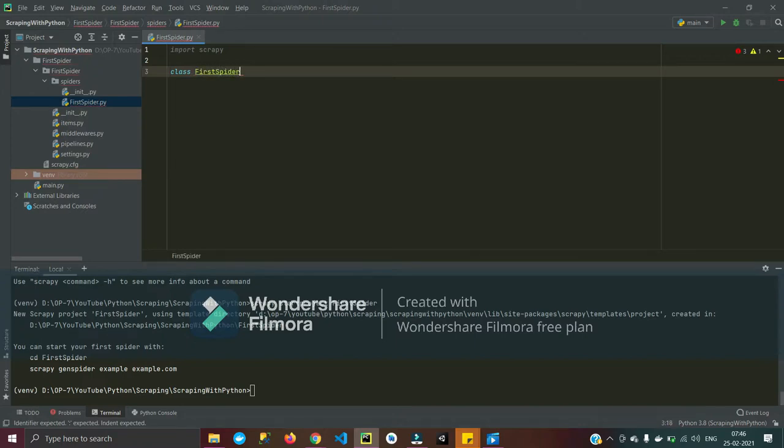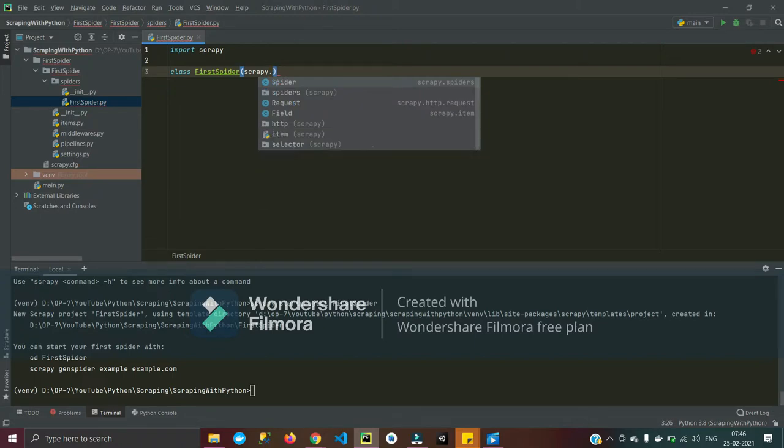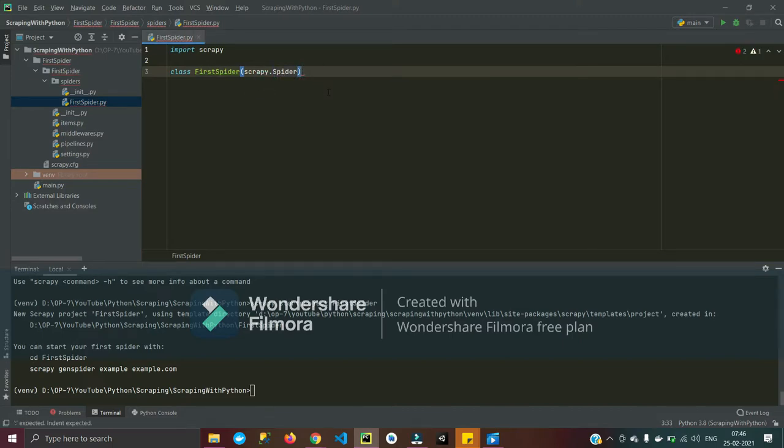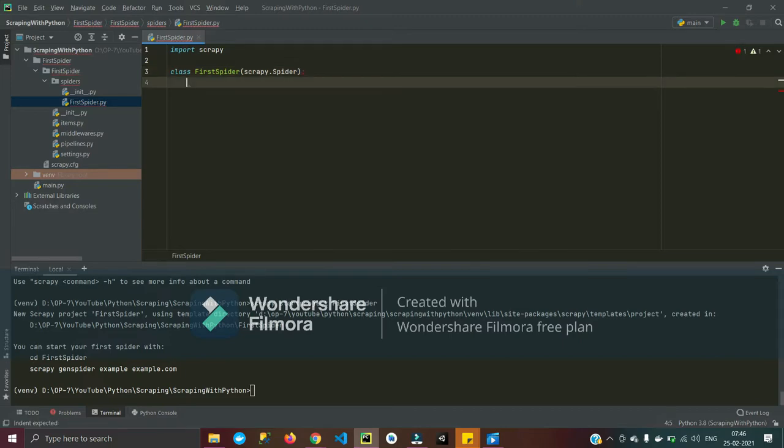Import scrapy is the first step, and then we need to define the class with the name you want. I will prefer the file name here as well, and in the argument we need to inherit scrapy.Spider. Now remember, scrapy.Spider is the class, with the S capital in the name. Then we need to define the name.